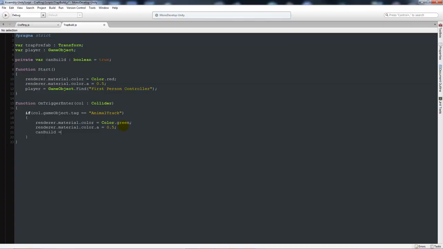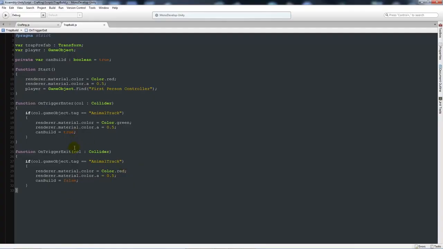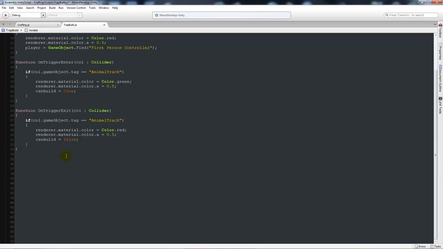is equal to true. Now below here we'll say function OnTriggerExit, then open brackets col colon Collider again, close that up, and add 2 curly brackets below. Then we'll copy the same lines again, paste those in, and say that if col.gameObject.tag is equal to animal track, then we'll set it to red again, and say that can build equals false. Then we're going to make an update function to detect when we can actually build the item.